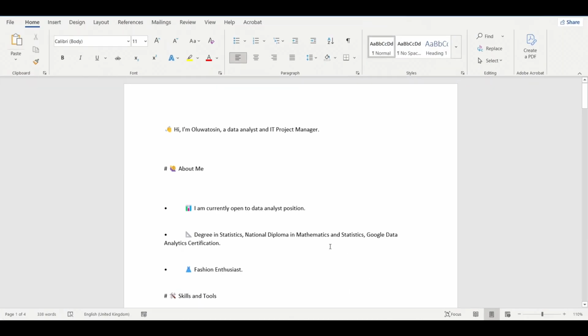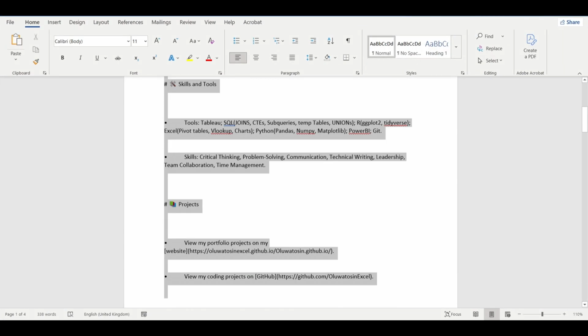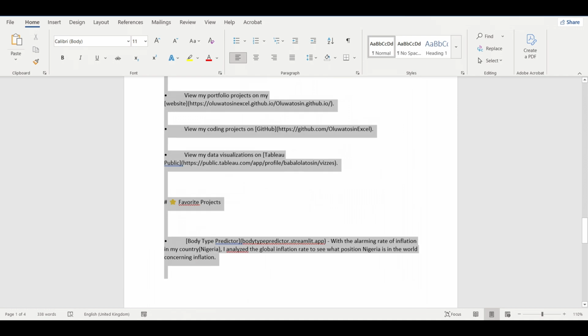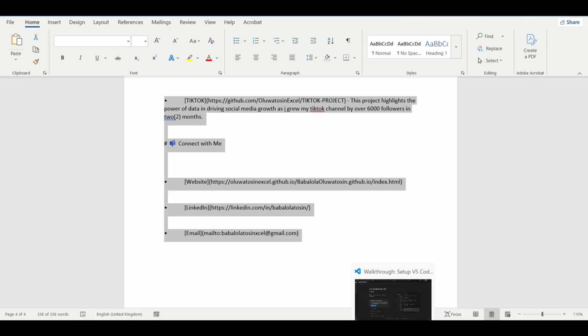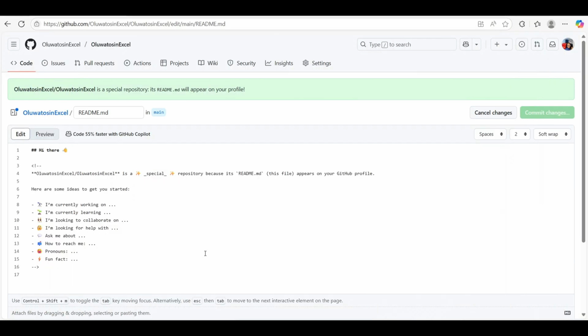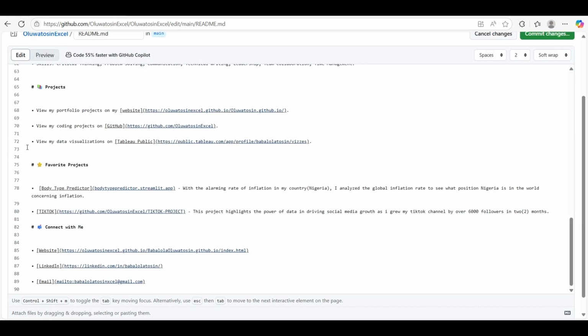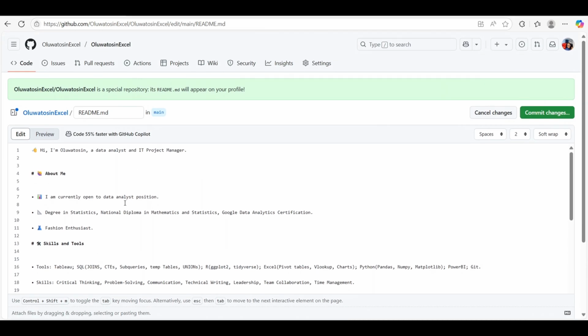Remember, I copied the one I use in a Word document. So let me just try to copy and paste back. So I'll just copy and clear all of this and paste back. Okay, so now that I've pasted, I'll need to do some explanation. You can see I am Oluwatosin, data analyst and IT project manager. Then this hashtag is just going to make it bold, so you use it for headlines.